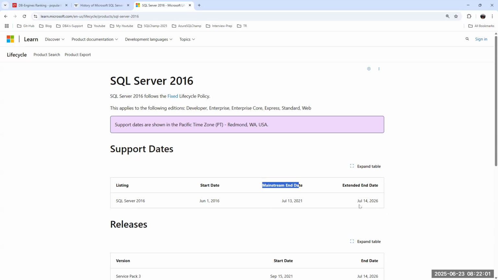Now, on July 14th, next month, within 1 year, SQL Server 2016 will stop being supported. Does it mean you can't use the product? No, sir, you can use the product, but you won't get any support from Microsoft.